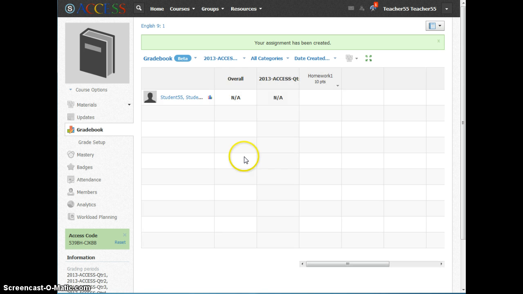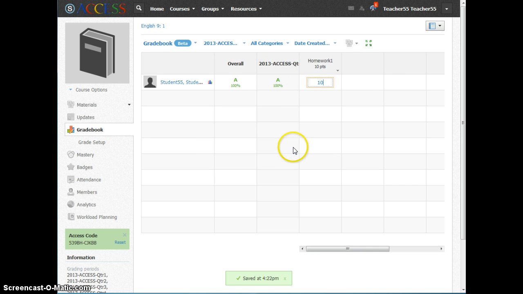That'll create that grade column, and then here you'll see it. So if I want to give this student a 10 on that homework, I can just put 10 there, and you'll see it automatically calculates their grade. Right? And that's how you create a grade column. You would just continue to create grade columns as you progress through the year. This is just sort of a basic gradebook that you can use just like you used with Progress Book. Right? And that's it.